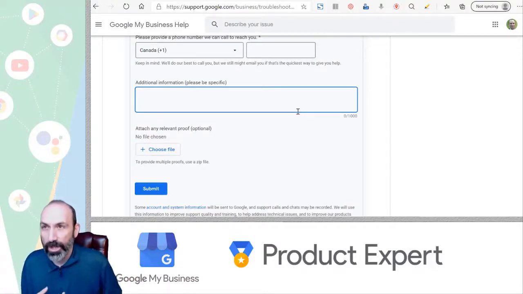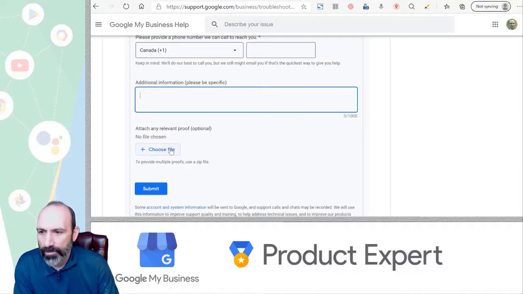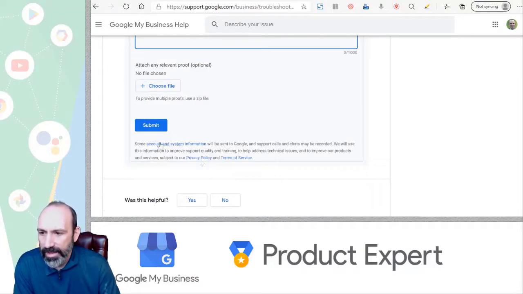If you have pictures of a different entrance, if you have signage, if you have a bill with a specific name and address on it, any kind of proof whatsoever that you have that will show that it's not a duplicate, add those in and choose a file and do that, and then hit the submit button.